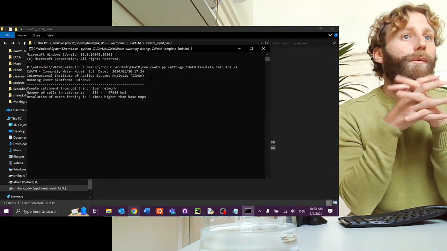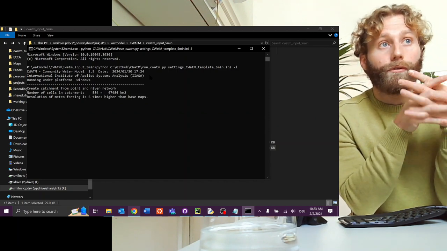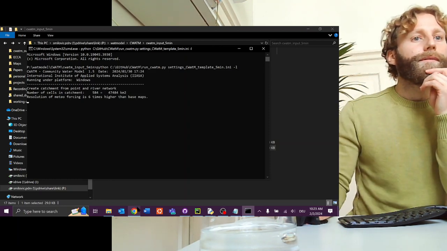The model will run quite slowly because I'm using drives that are not on my local drive, that are remote. It's running.